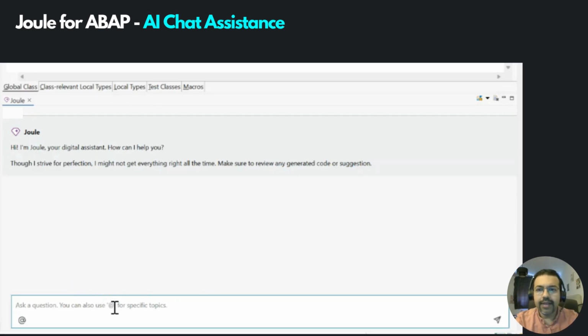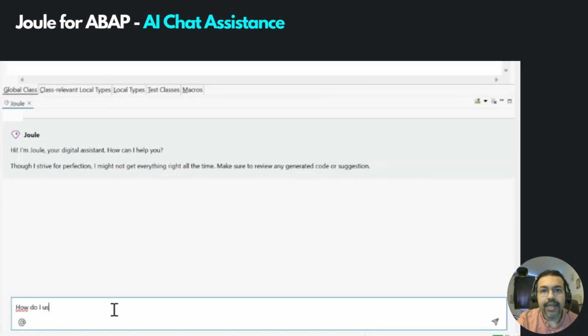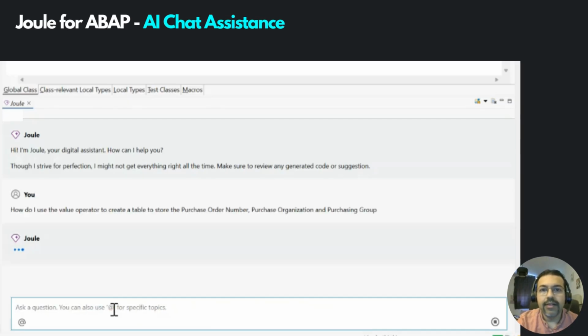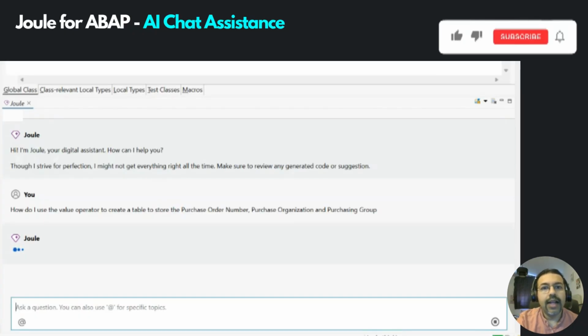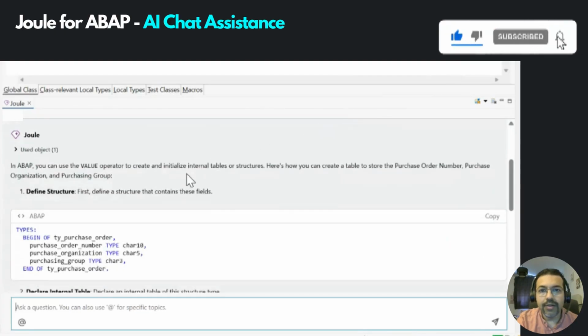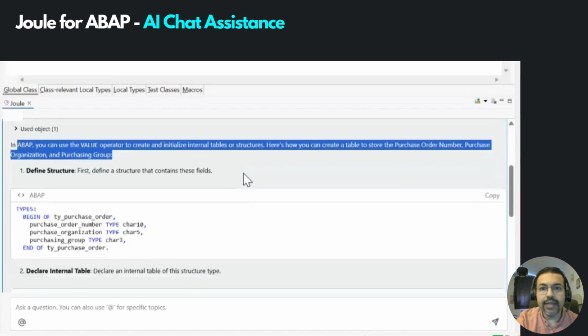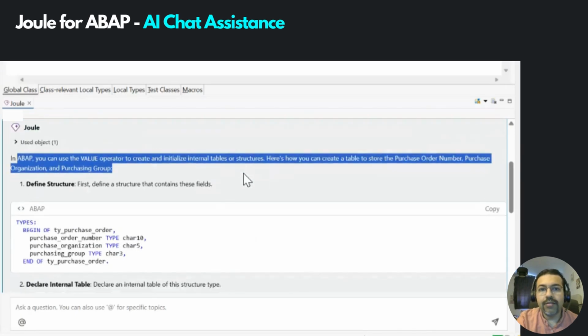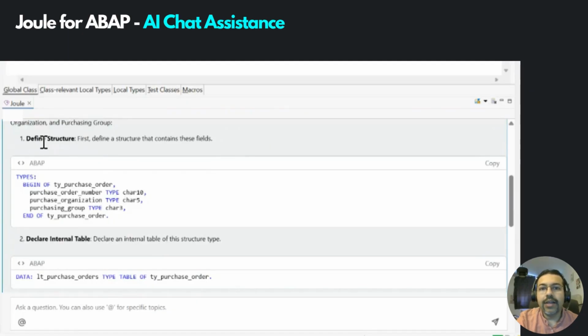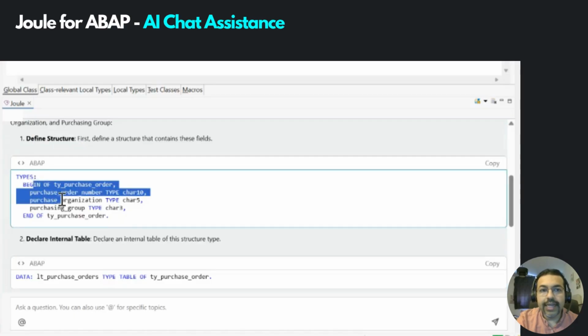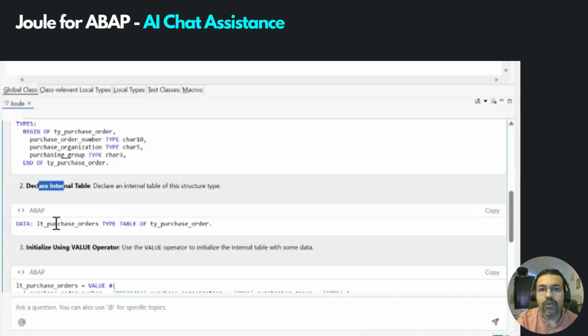So let's start by asking something very simple. I'll ask it, how do I use the value operator to construct a new table with some fields? So Joule will process the language in your request and give you a response. As part of the response, you can see a brief description about the value command. You will have a step-by-step explanation as to what you exactly need to do. It tells you, for example, start by defining a type, and you also have the sample source code. Then you should declare the internal table and then how to use the value operator.